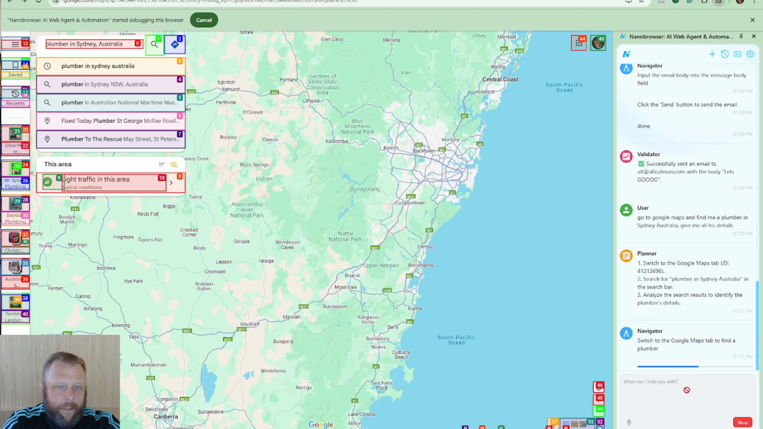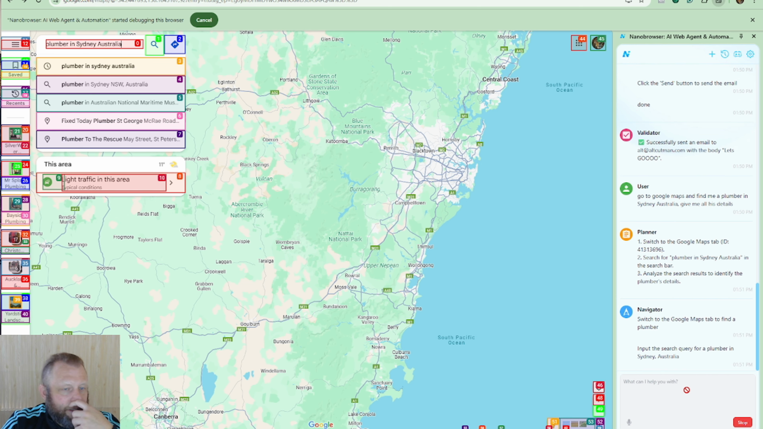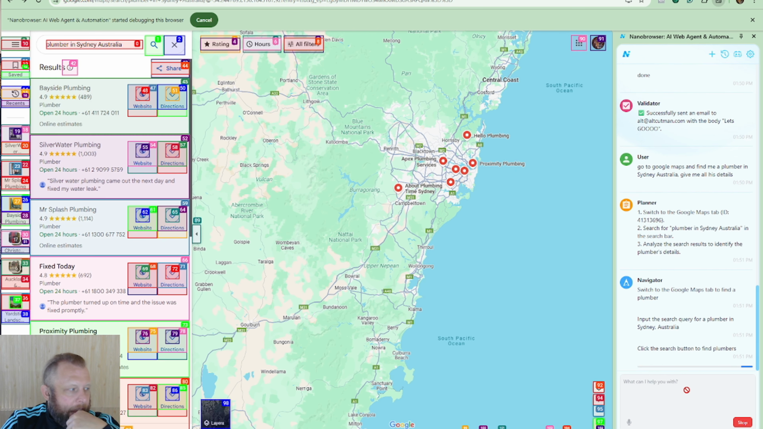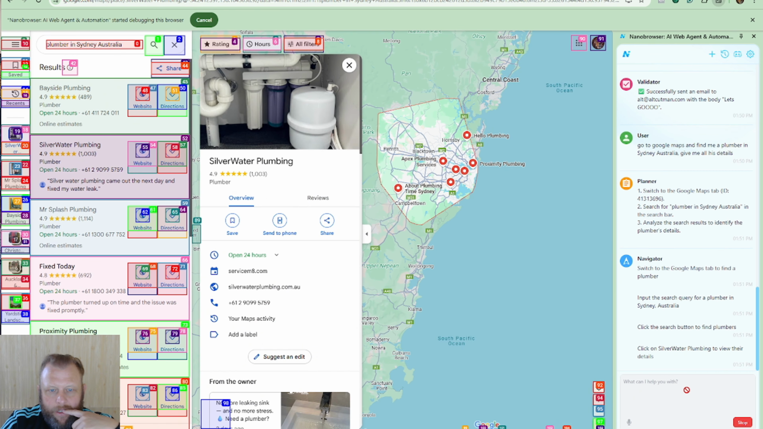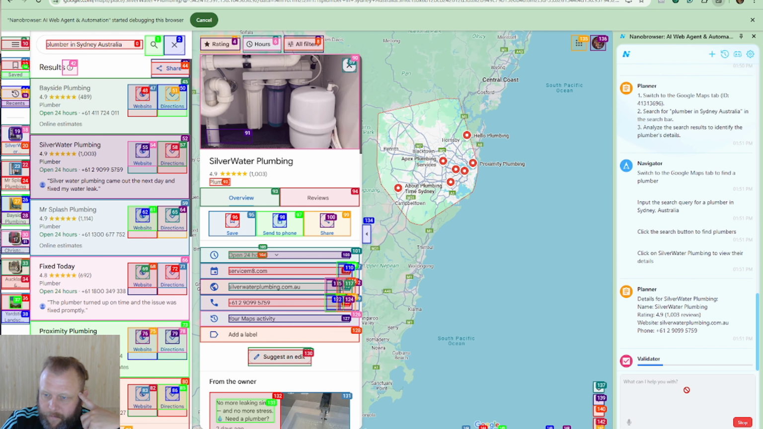Goes to maps, type some plumbers in Sydney. That's a bit confused with the tabs. Here you go, Bayside Plumbing, switching to navigation, input your field. And we find a website. Details of the plumbing service.